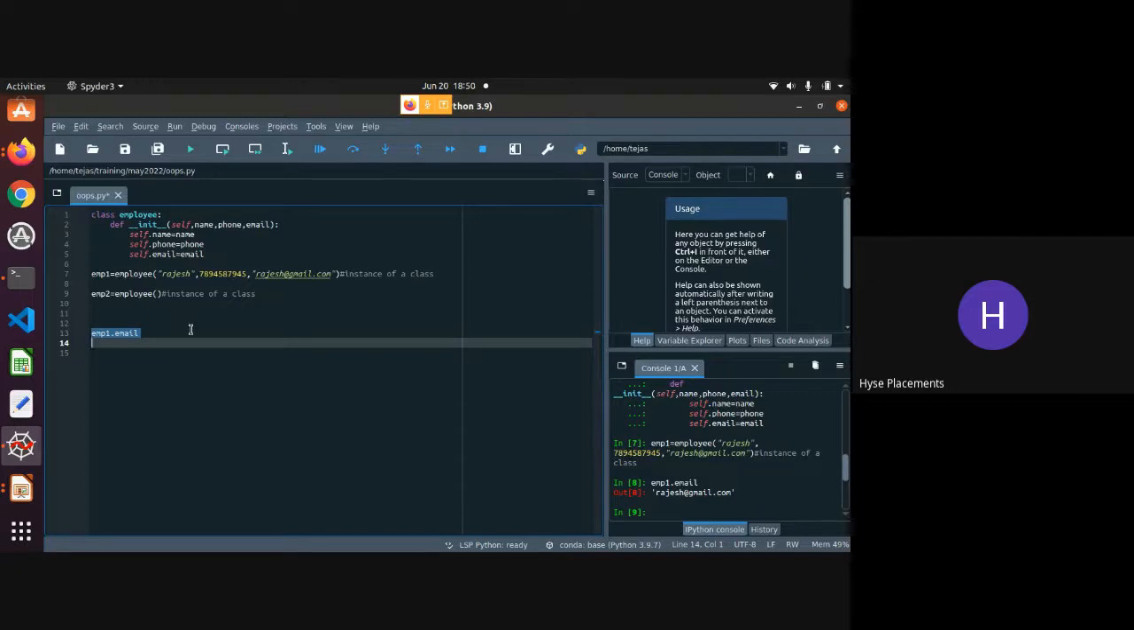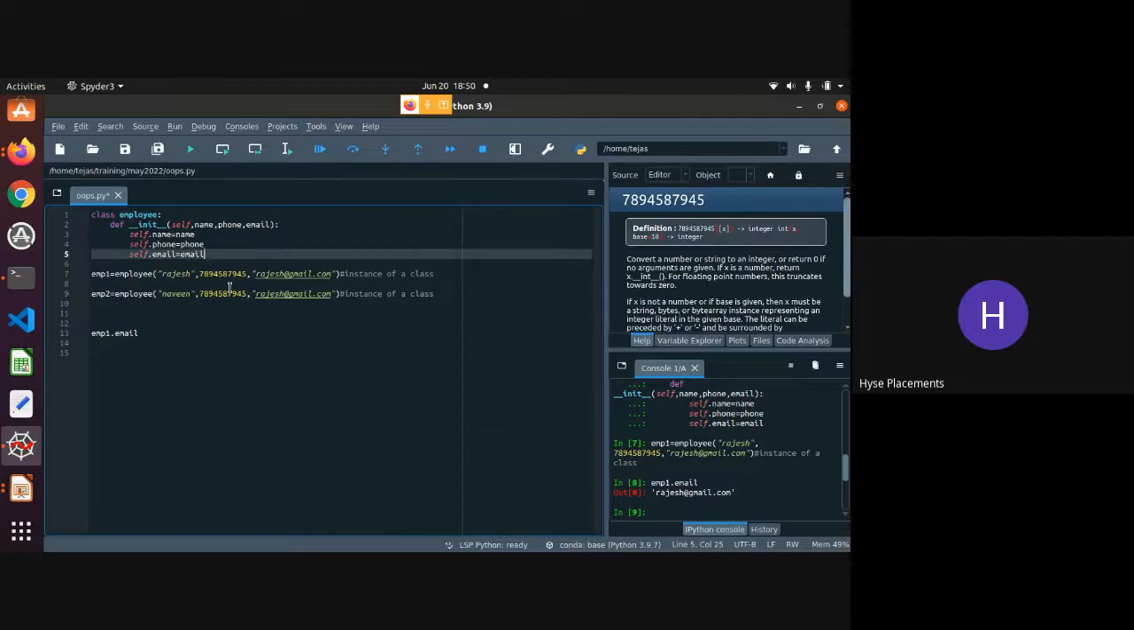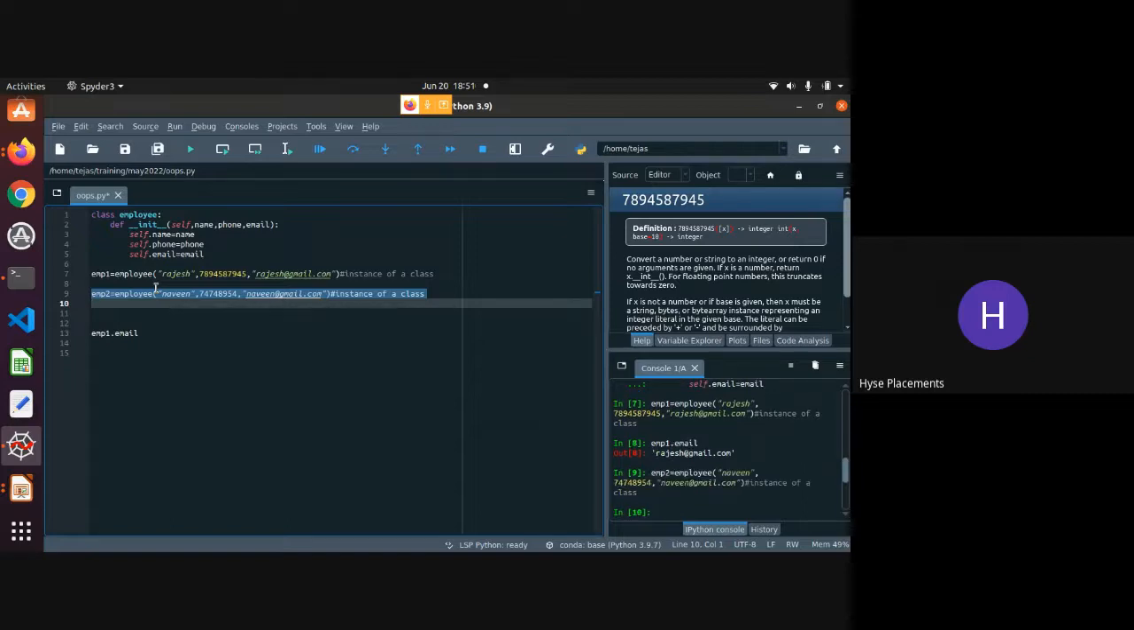Previously we had written emp1.email equal to email. Now we haven't written that. In the same way, you can now assign any number of instances to that particular class. So I'll change the name, the number, and the mail. Now emp2 is another instance. Inside self, emp2 will be there, and whatever emp2 data is there, it stores perfectly. Now you have emp1 data and emp2 data as well.